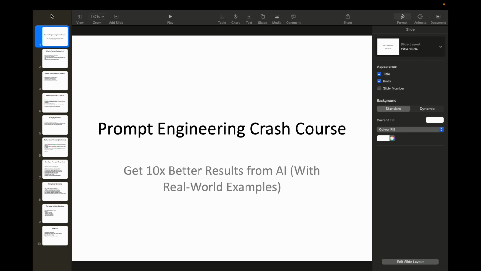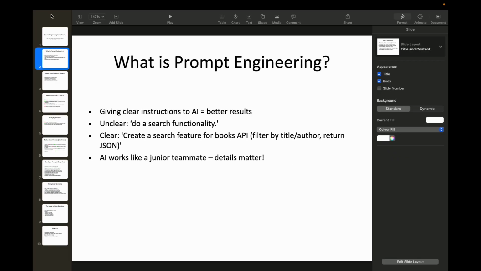If you ask something, then you have to ask the follow-up question. It might not give you the best answer in the first go, right? And I'll give you some real prompts for everyone: developers, testers, managers, HR, sales, basically everyone. It is useful for everyone. So let's get started. Think of prompt engineering like giving instructions to a junior teammate.